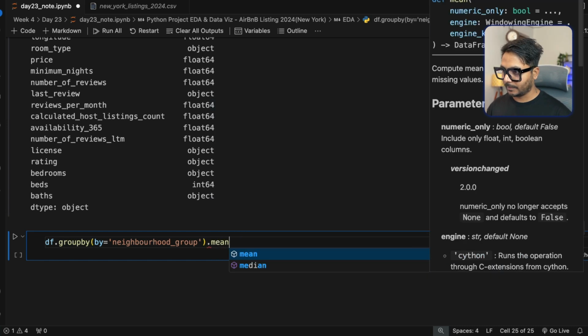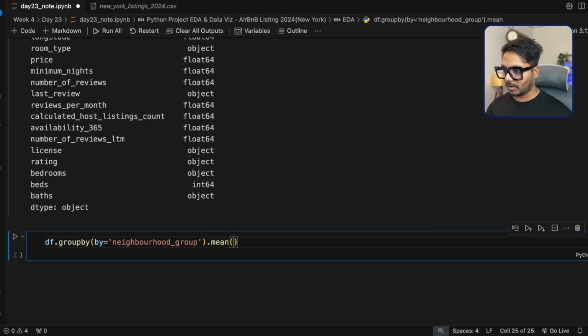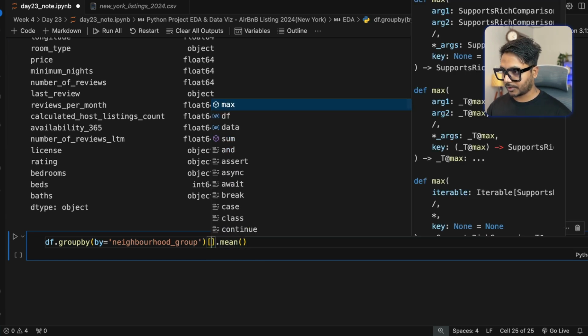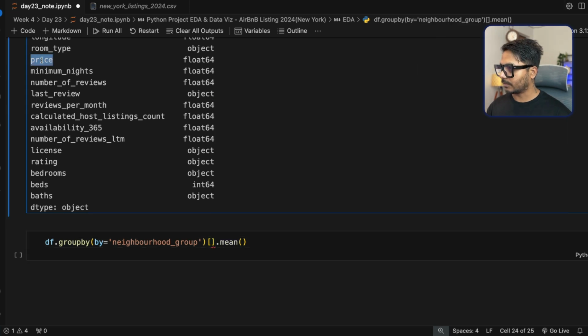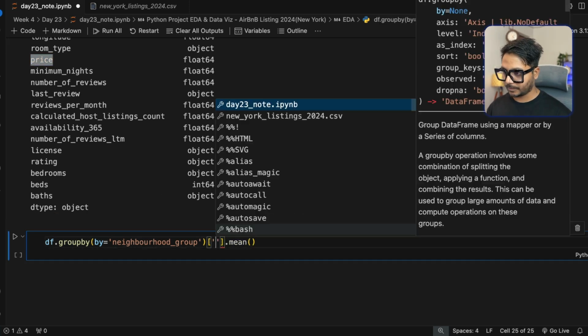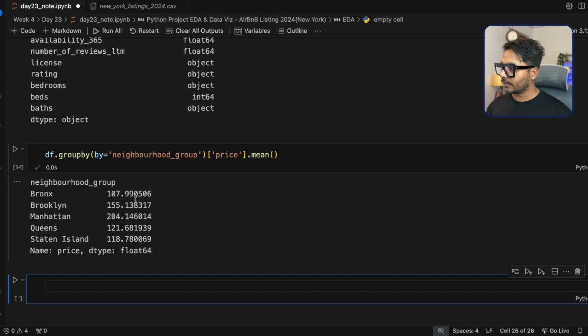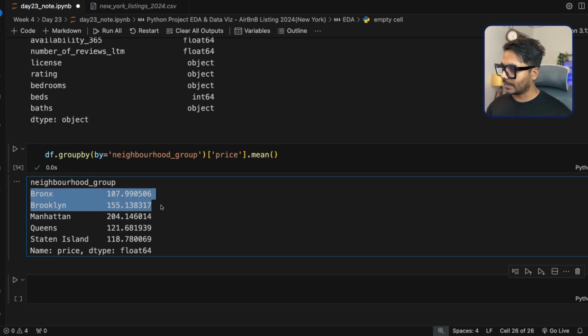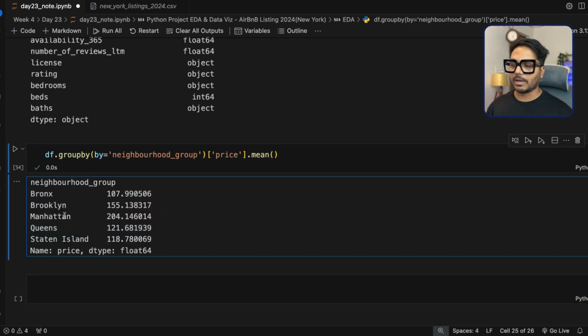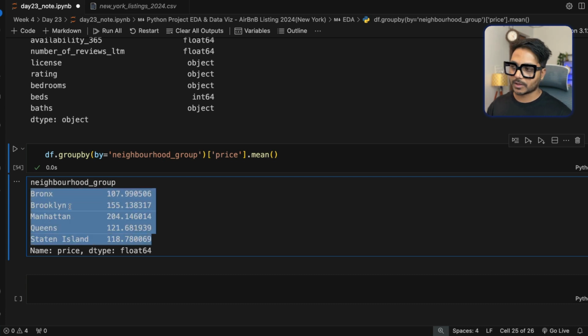What I'm looking for from this group by is the mean, and the mean on which column? I just need to put that column here. The column is going to be price. Price column, I'm just looking for the mean. So if you see, each of these neighborhoods and the average price. For Bronx, this is the average price. For Brooklyn, this is the average price. For Manhattan, this is the average price. For Queens, this is the average price. So for each locality you can see their average price.